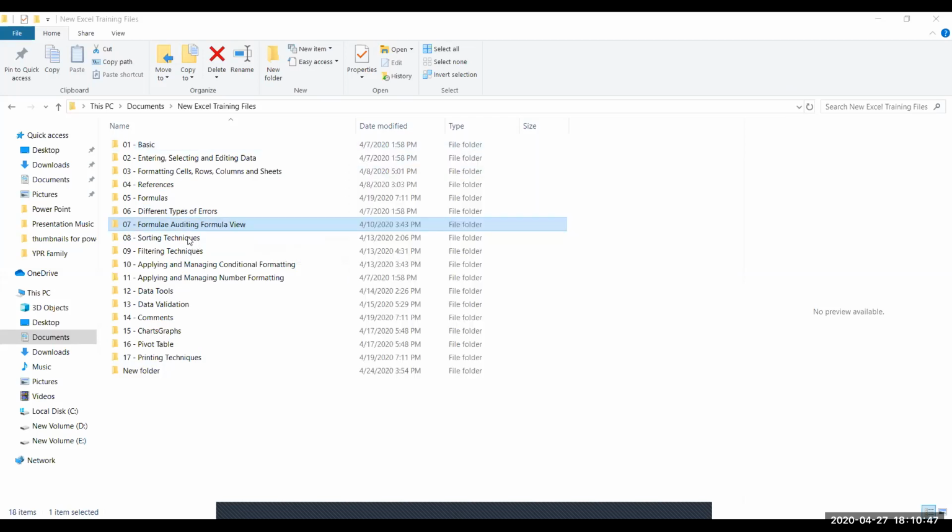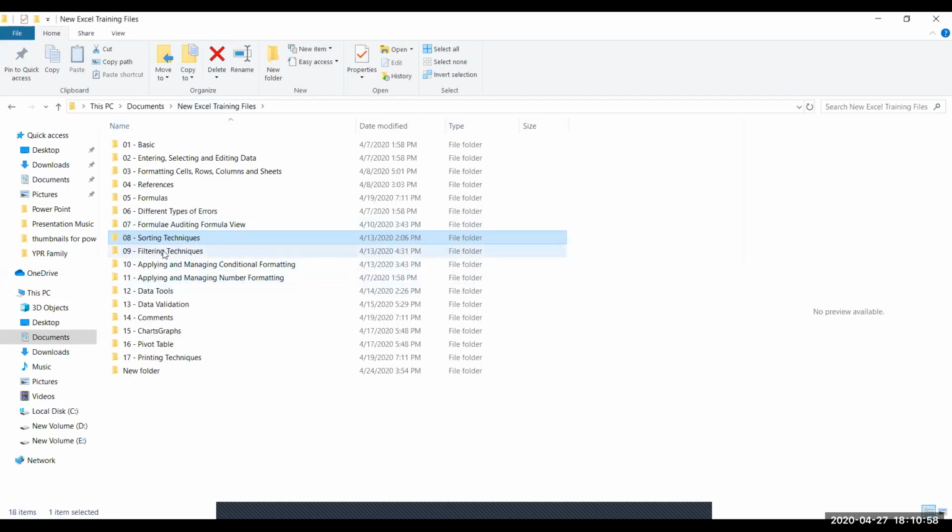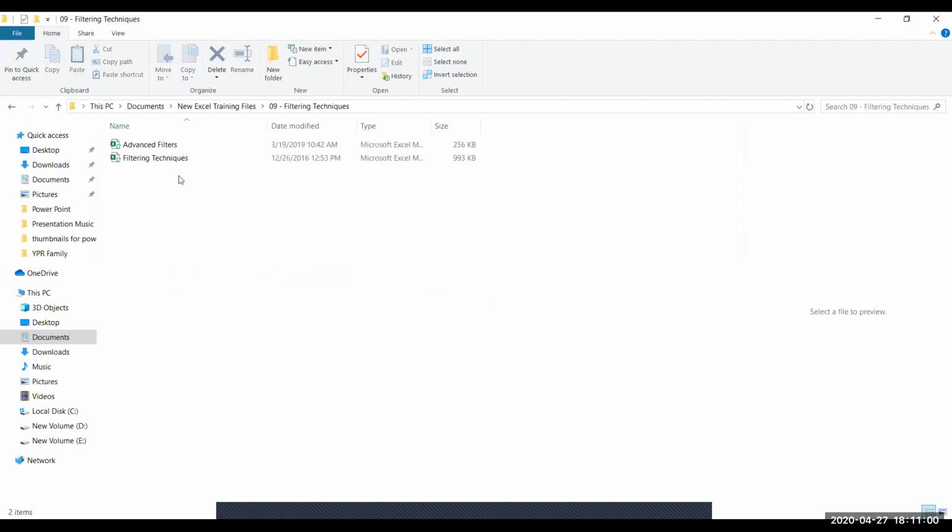Later we have sorting and filtering techniques. I know most of you already use this, but there are professional ways of applying it. I'll be teaching you all those things here in sorting and filtering techniques. We have advanced filters also covered in it.